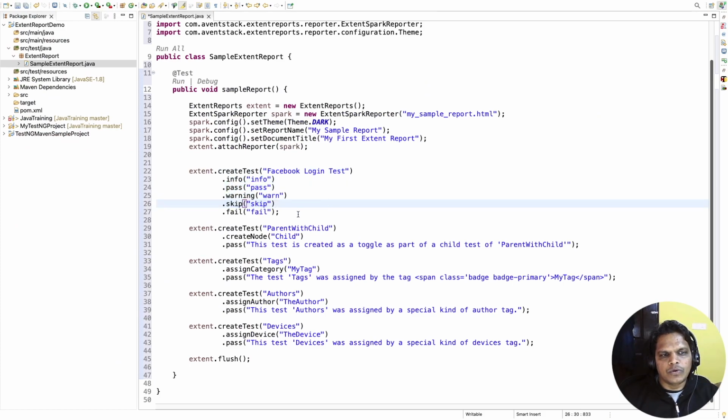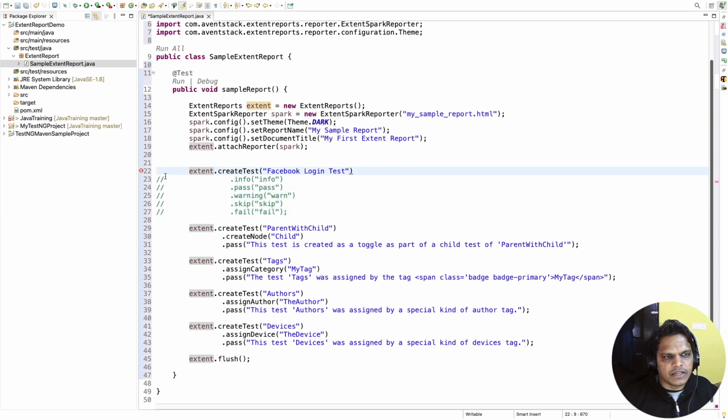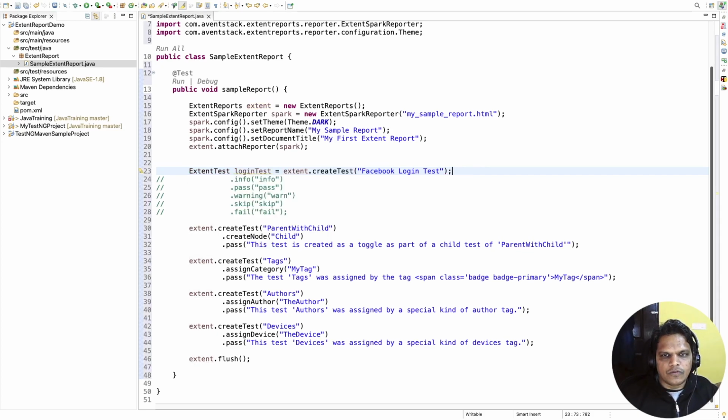But we don't want to go this way. I don't want to pass this particular information like this. I will comment this out, and I will create the object of this particular create test. So I will call ExtentTest, call it loginTest equals to extentTest, and I will import ExtentTest from the extent report. Put a semicolon over here.